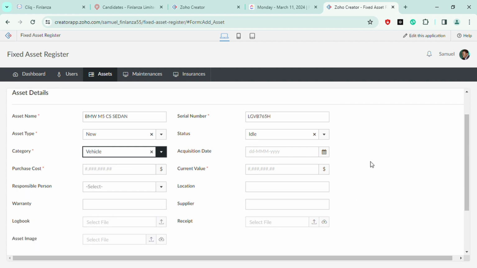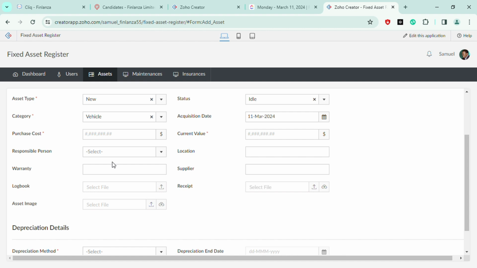So that works fine. Acquisition date, I just bought it today, so March 11, 2024. Purchase cost, let's say I bought it at 110,000 US dollars. So the current value, if I just bought it today, will still be the same as the purchase cost, right? So the current value is also going to be 110,000. Now, remember I said we can assign users to assets, right?